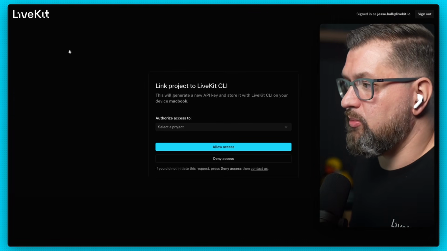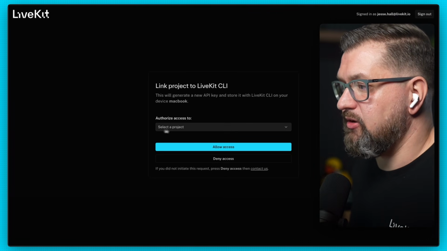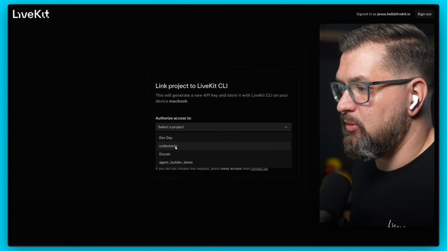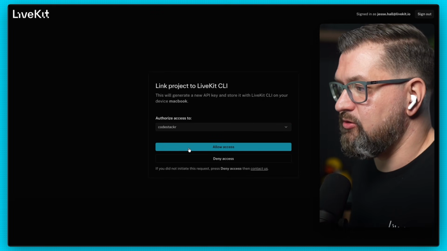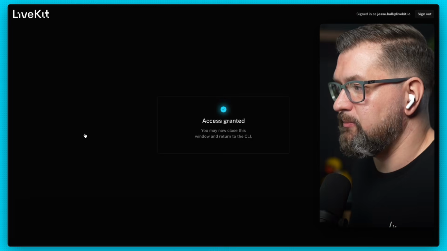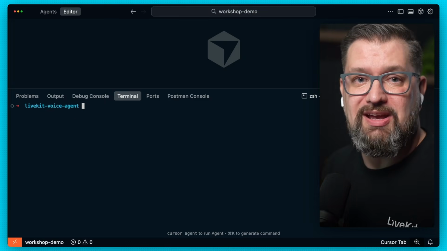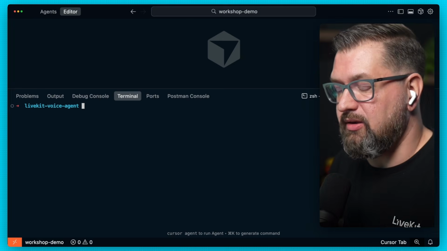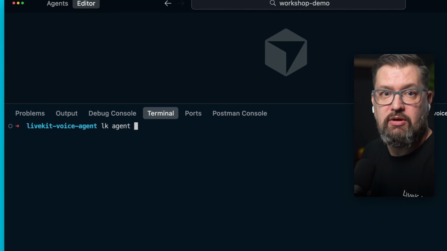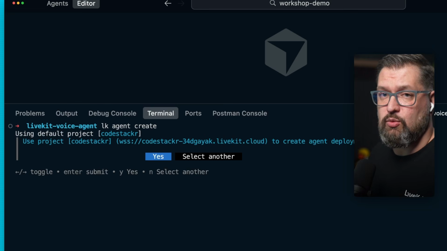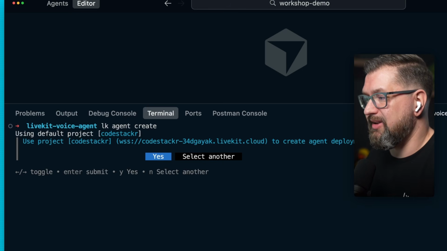So that's going to pop us over to LiveKit Cloud and ask us to confirm. And we'll go ahead and select a project that we want to give it access to, and we're going to hit allow access. Cool, now we can go back to our code editor. So now deploying our agent is as simple as a single command.